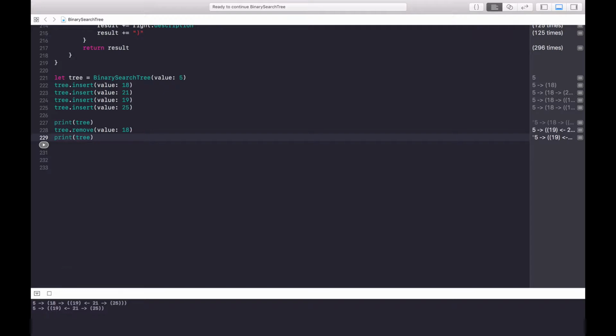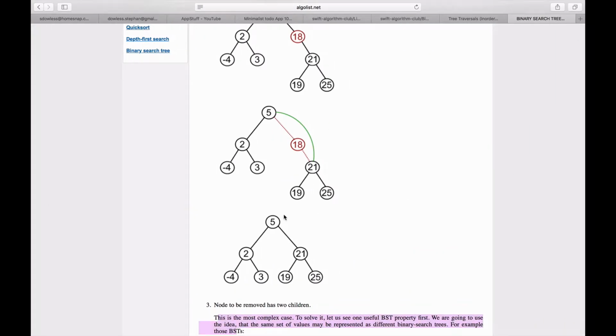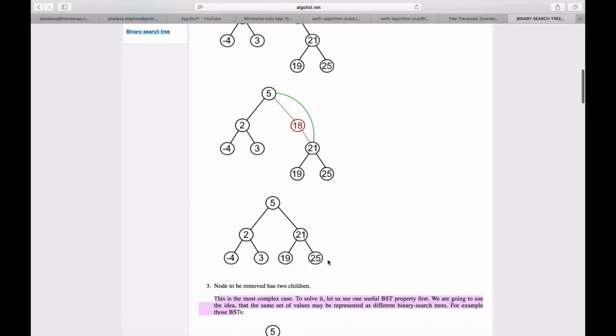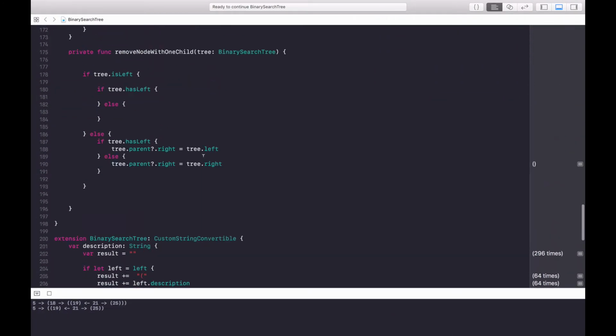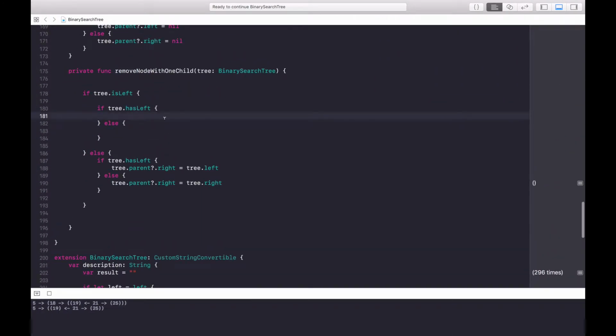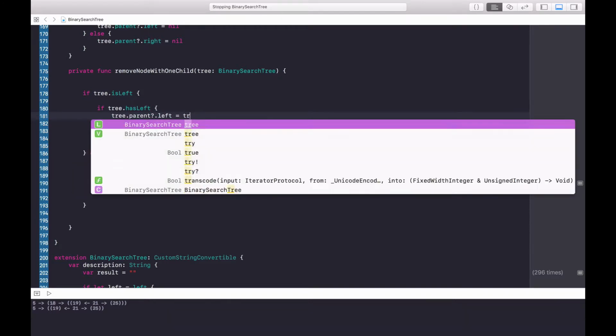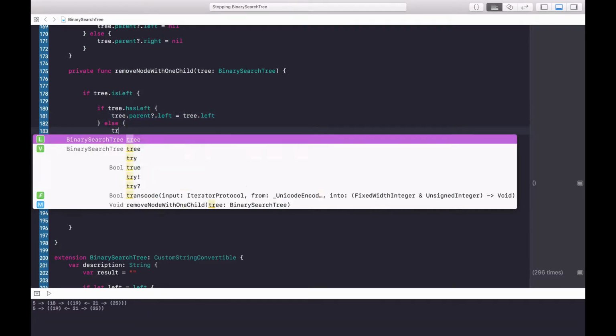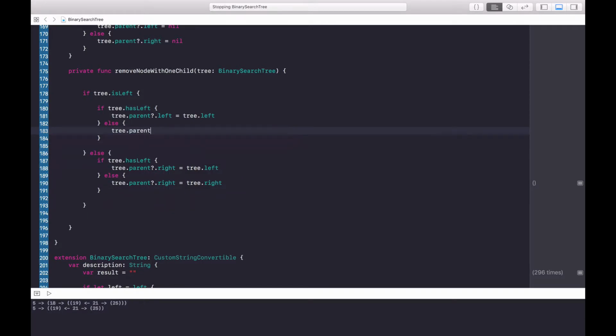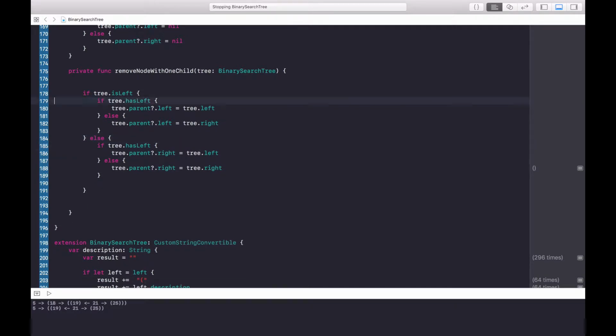And that's looking good. It got replaced with 21, and 21 still has a left node of 19 and a right node of 25, right? And that's what we see here: 5, 21, 19, 25. So that's looking good, guys. Now let's go ahead and fill out the rest of our code. So it's just going to be the opposite. We're going to say tree.parent.left equals tree.left, and tree.parent.left equals tree.right. And I'm pretty sure that works. You guys can go ahead and test it out.